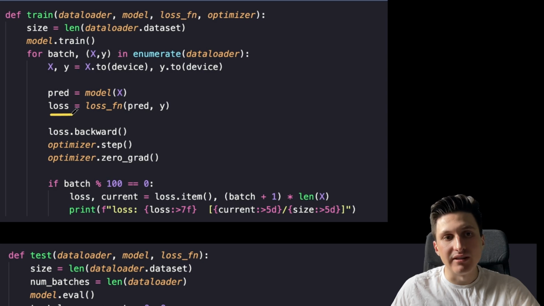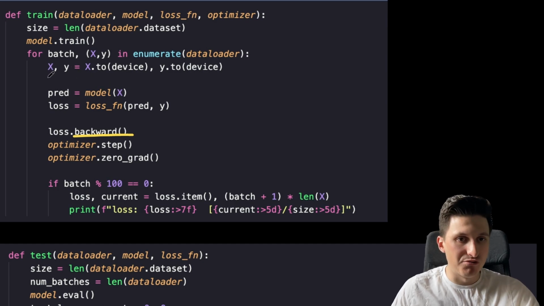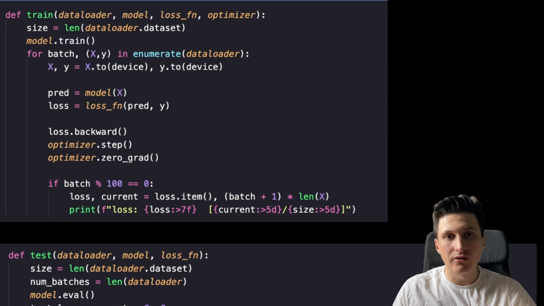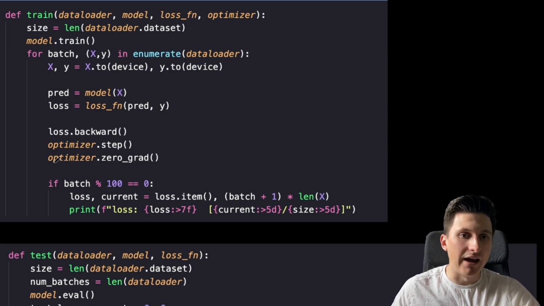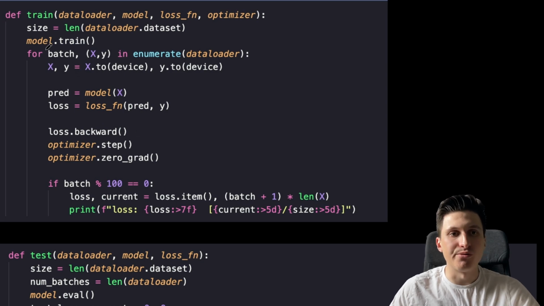We can then use this loss to calculate the gradient of each parameter in our neural network with respect to the loss, such that in our optimizer we can adjust the weights of our neural network in the direction opposite to the gradient with respect to the loss, so that the loss actually goes down. And finally, we just turn the gradients back to 0, as we don't want the results of one batch, in this case, to impact the gradient of the other batch.